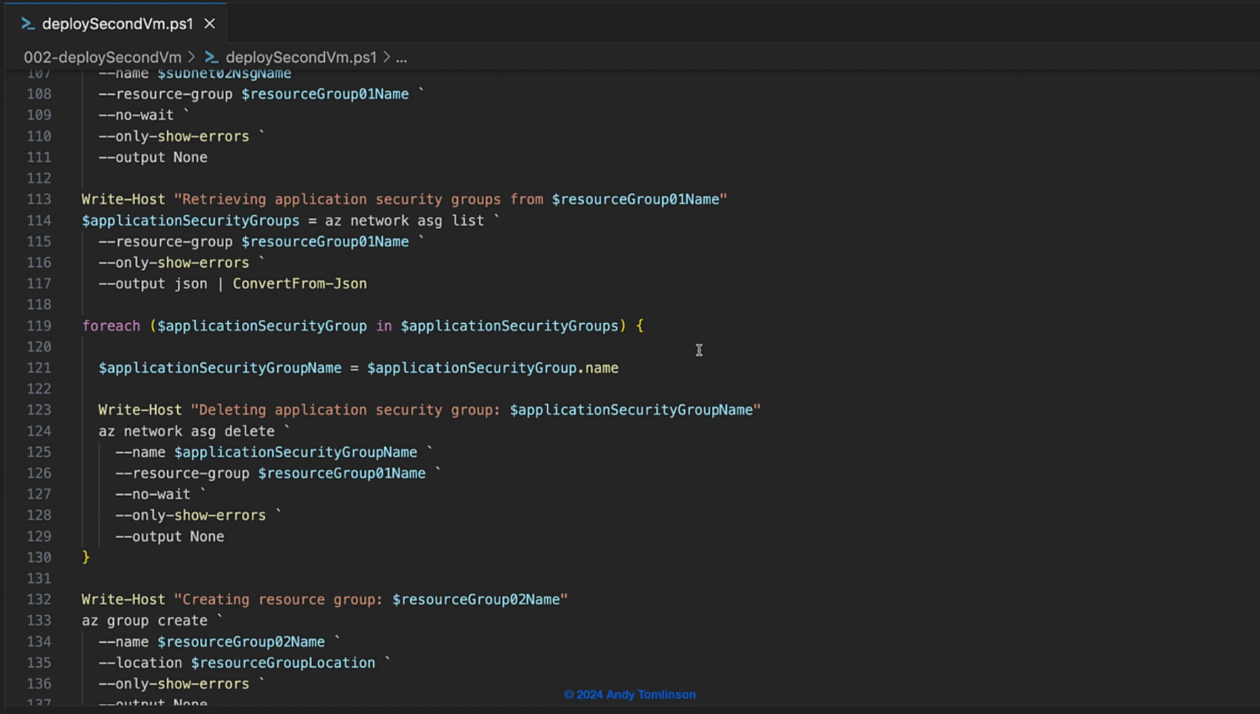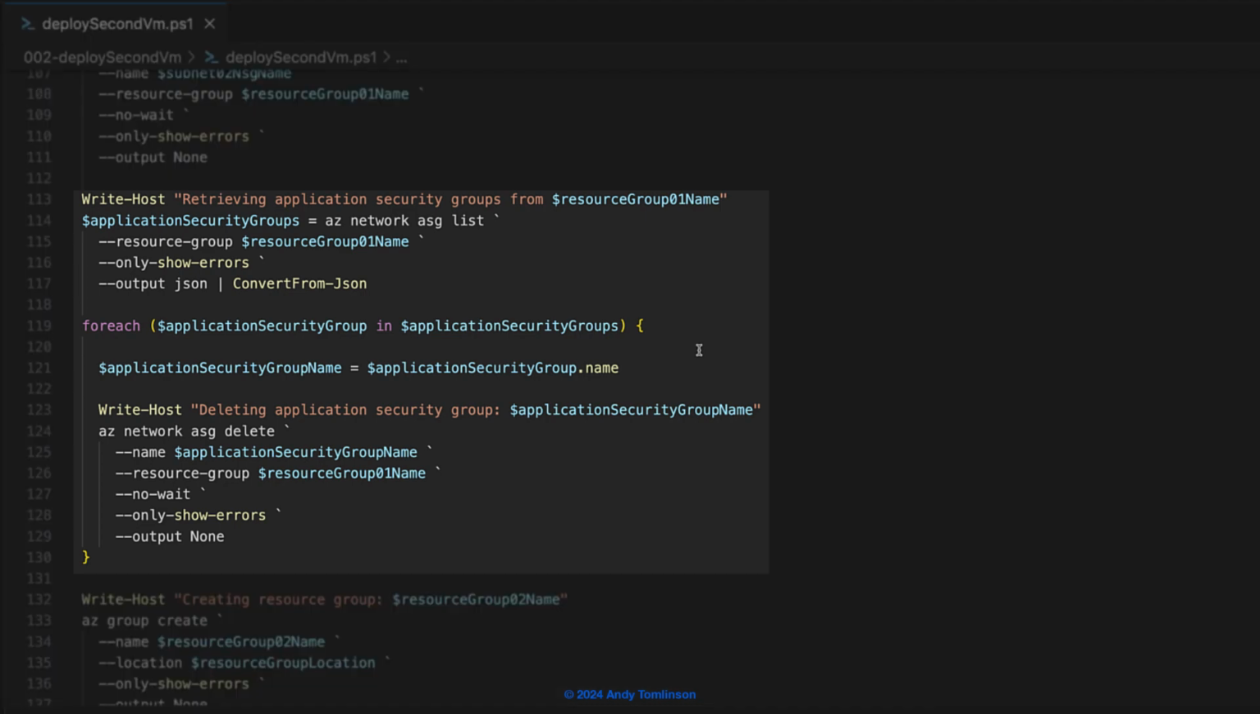Next, we can delete the application security groups. Again, we know there are 4 of these to delete, and we now have the skills to be able to retrieve their details and then use iteration with a single delete command. So, we'll list the application security groups by providing their resource group, convert the output from JSON to an object, and store the object in a variable. We'll then iterate over the object, retrieve the name of the application security group and store it in a variable, and then we'll delete the application security group by providing its name and resource group.